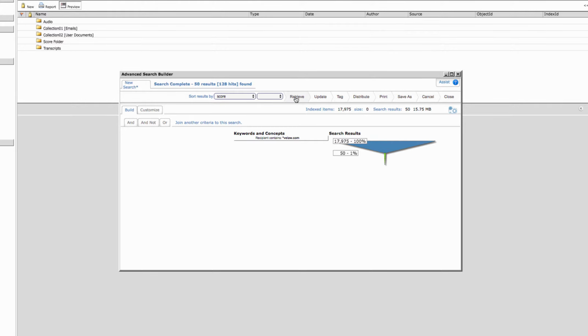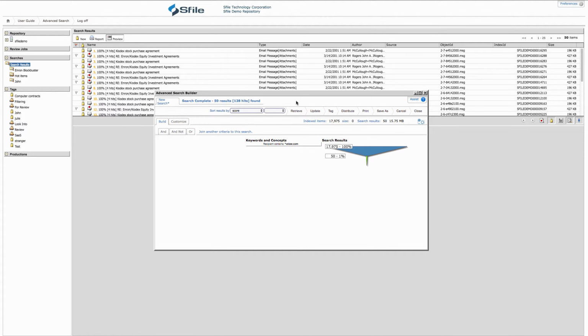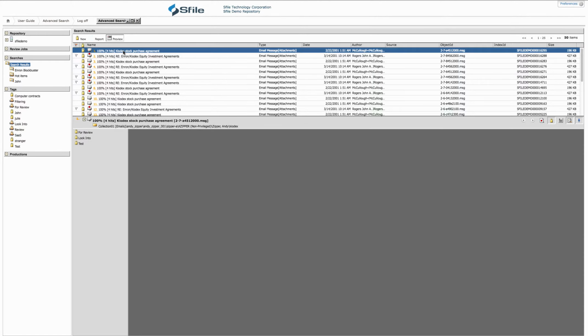I'm going to go up here at the top of the bar and choose retrieve those results, and if I desire, I can minimize the advanced search builder. I can come back and preview these documents.